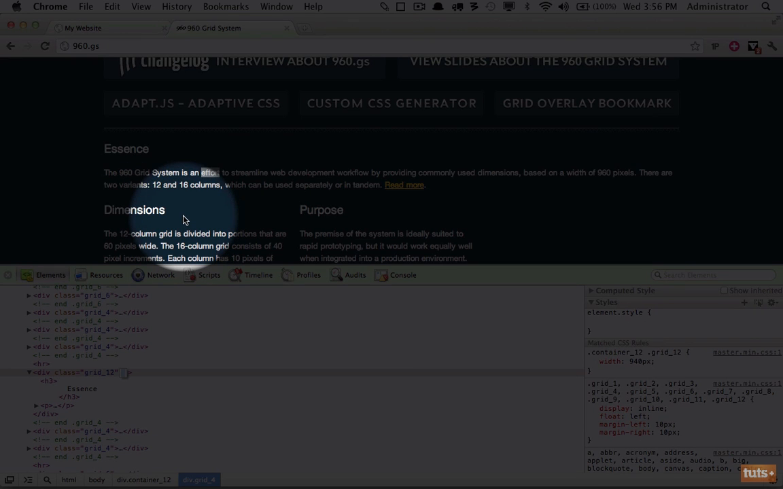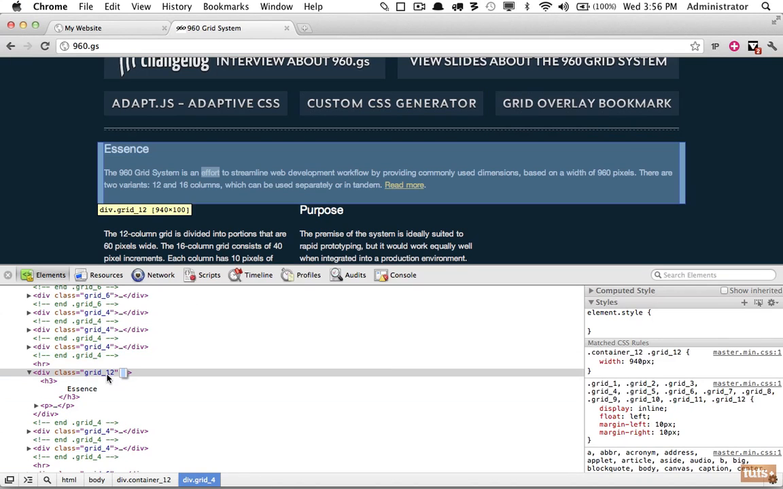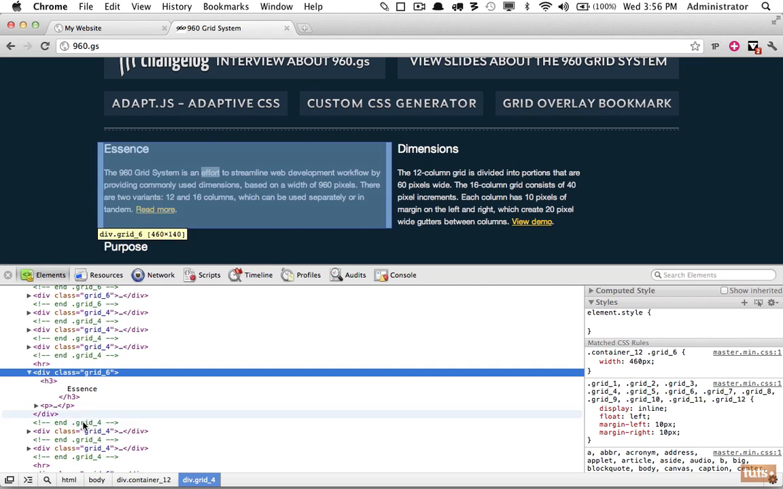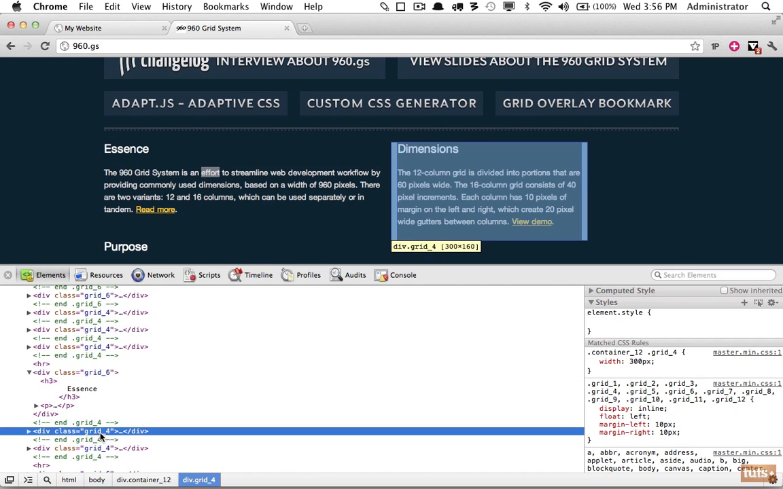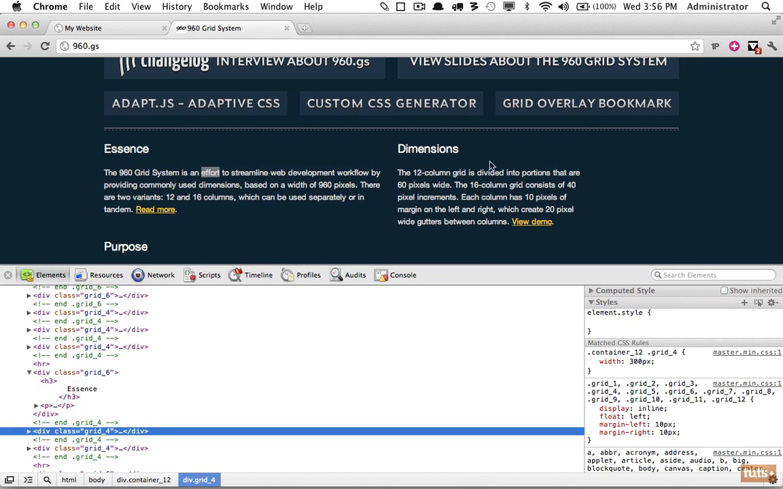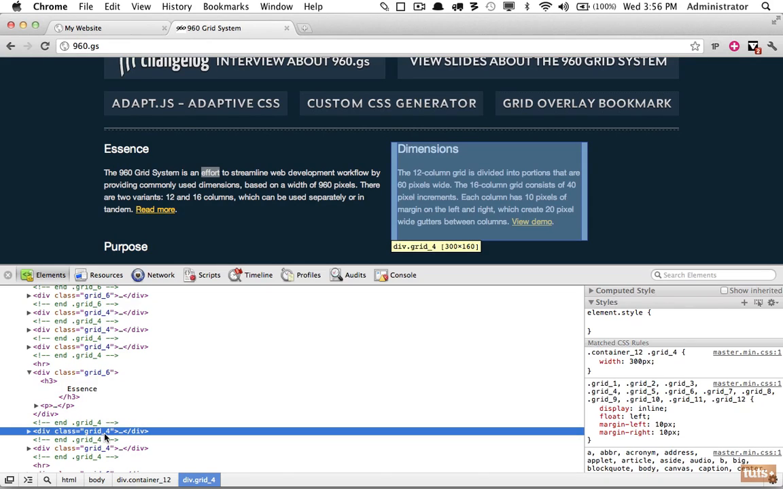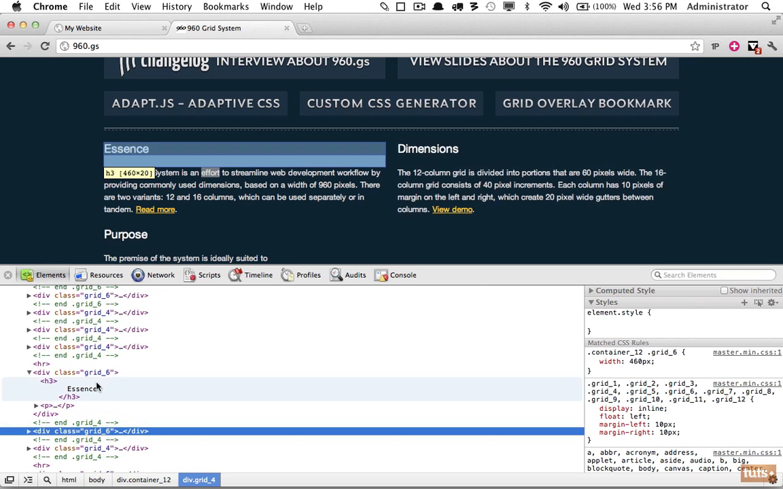So let's say we want Essence and Dimensions right here to both be on the same line. So we want 2 column lines. Well, grid 12 is the maximum. It's a 12 column grid. So why don't we change this to half of that, 6, and then I'm going to do the same thing with Dimensions. And notice Dimensions is showing up because it's grid 4. So mostly we're trying to add up to 12, if that makes sense. Let's change it to 6. And now 6 plus 6 is 12, and they're both on the same line.